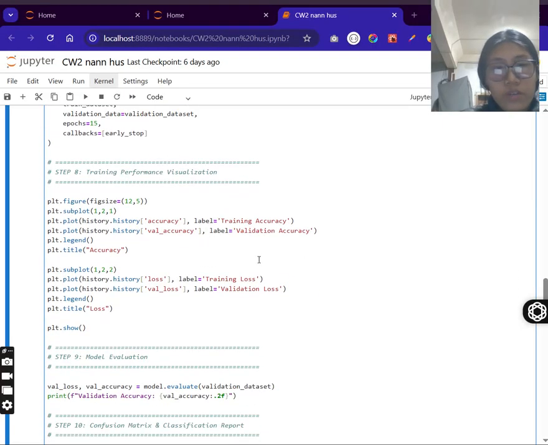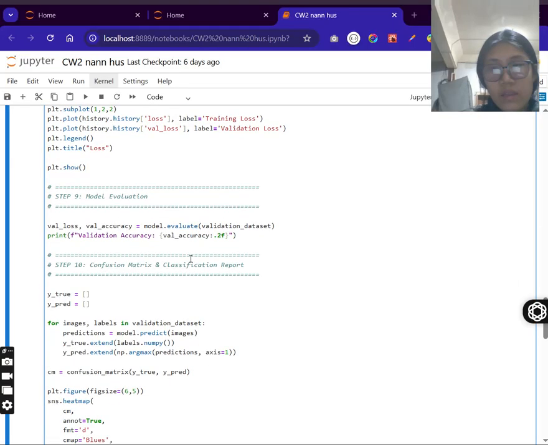This code visualizes the model's training and validation accuracy and loss over epochs. Comparing training and validation curves allows detection of overfitting or underfitting, and stable convergence of both graphs indicates the model is learning effectively. The trained model is then evaluated on the validation dataset, and validation loss and accuracy provide an objective metric to report how well the model generalizes beyond the training data.